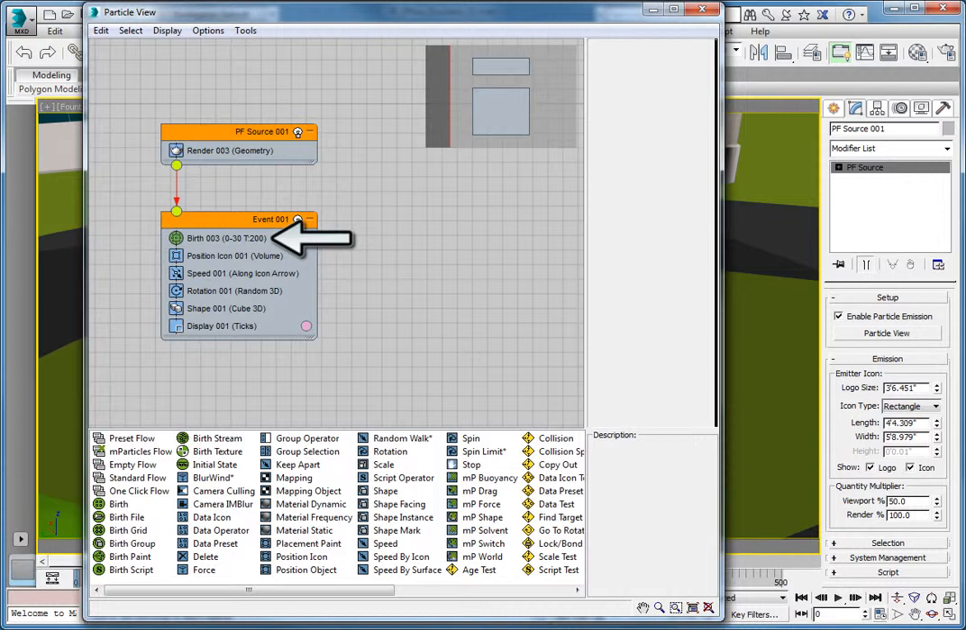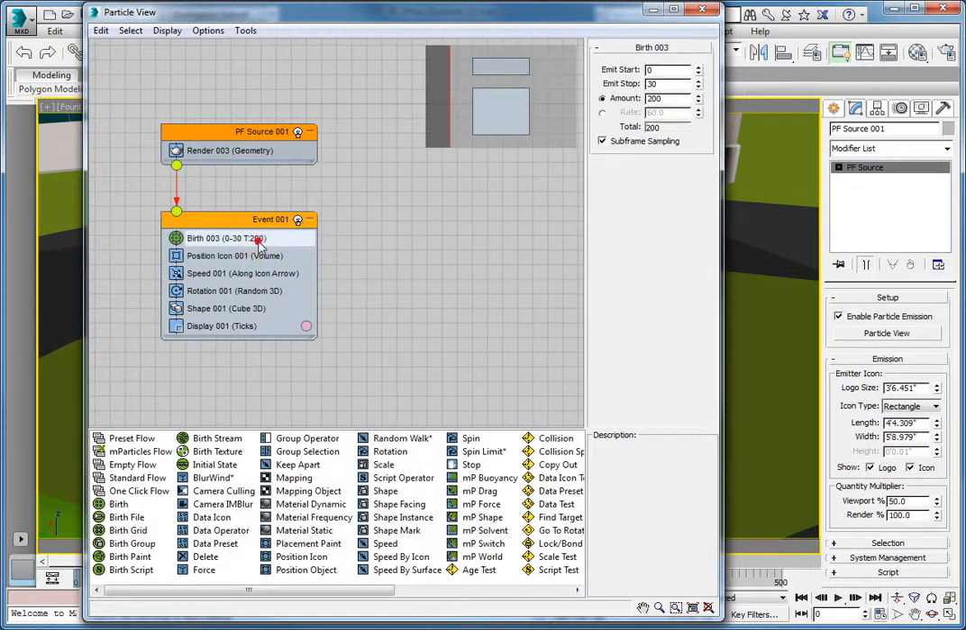Click the Birth operator in the first event. Set the Emit Start to frame 0. Then, set the Emit Stop to frame 500. Since this particle system will be a fountain, you use a particle rate instead of the total amount of particles. Under the options, select Rate. Then set the rate value to 300.